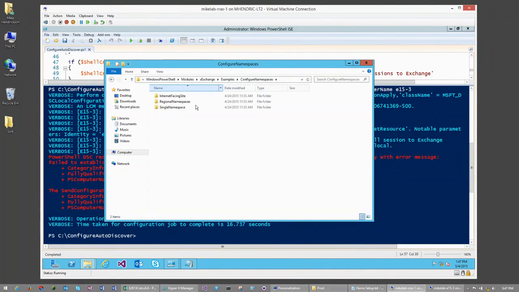So for that, I have a single namespace resource that shows how to do similar external URL and internal URL on all your virtual directories. Next, I have regional namespaces. This is essentially having site-specific namespaces for certain CAS and then different namespaces for other CAS. But other than that, they're probably going to have similar structure. They'll all either have internal URLs and no external URLs, or they'll all have both.